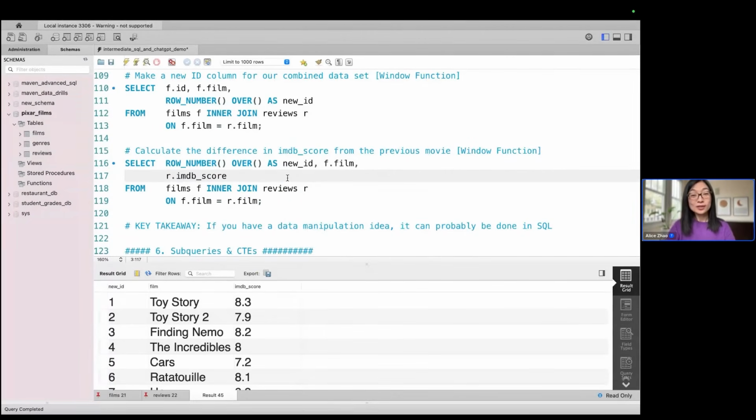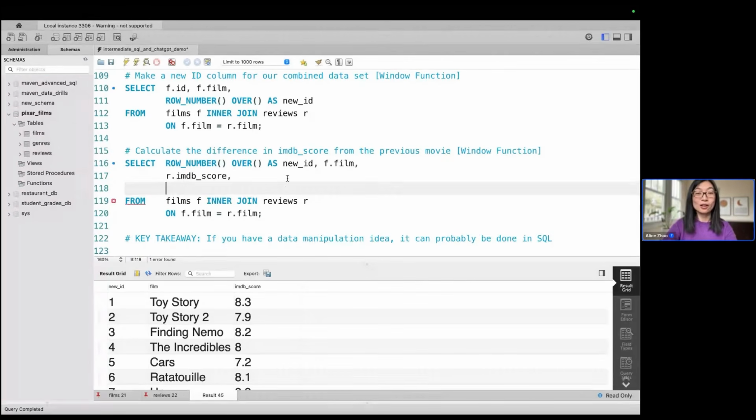Okay, so now with this, let's create a column for the last movie score. And to do that, I'm going to use the lag window function. And I'm going to call this IMDb score prior.